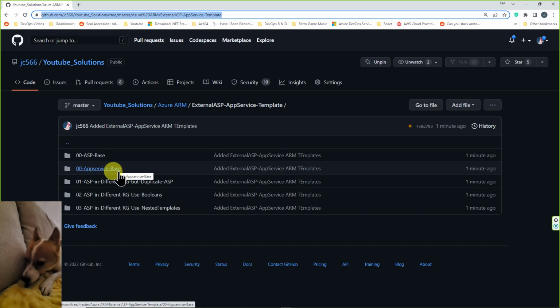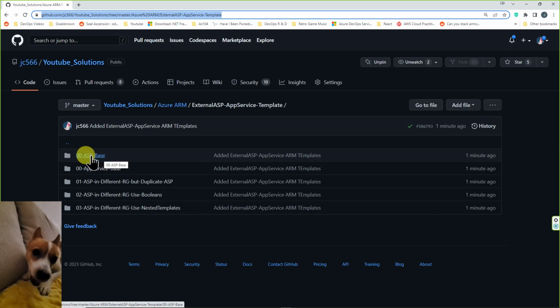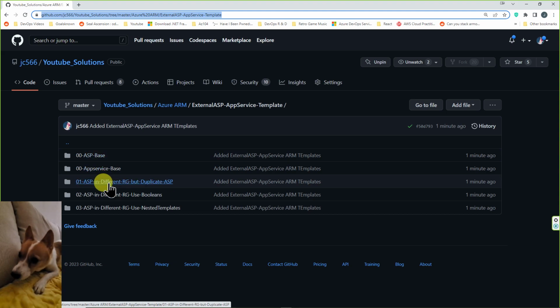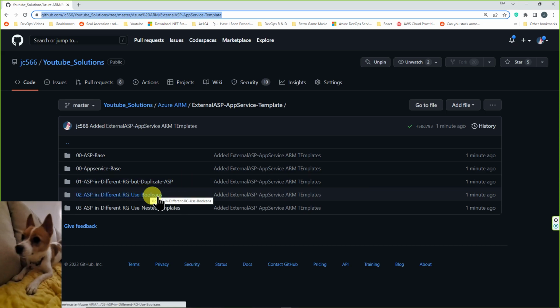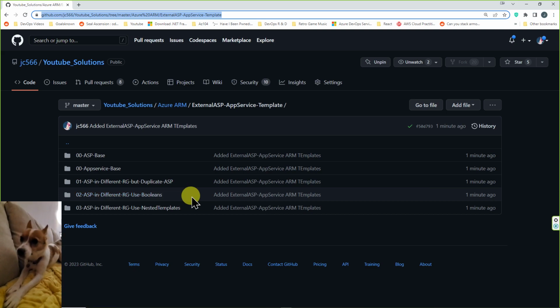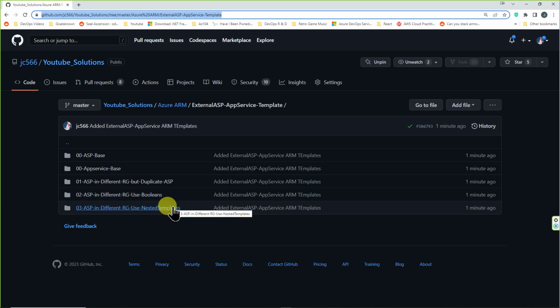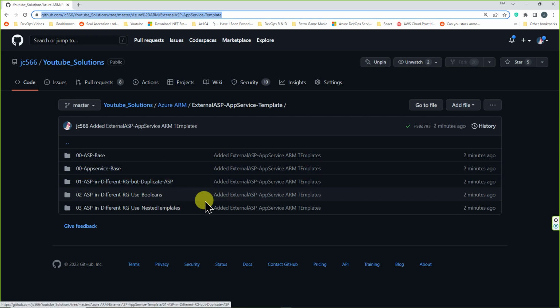00 app service base just means it's going to deploy an app service tied to an app service plan deployed from this one. 01 is going to show you that it's going to deploy to a different resource group, but also create a duplicate. 02 is going to show you that it's going to deploy, but it's going to use booleans to not deploy duplicates. And then number 3 is basically the proper way to do it, which is using nested templates. So all three have some value in terms of learning, and they show you different things, especially 02 and 03. And 01 is just a good precursor to leading into how we got to more complex scenarios here.